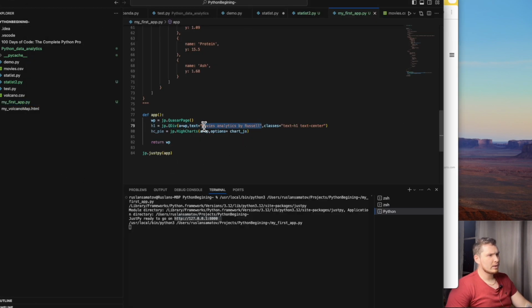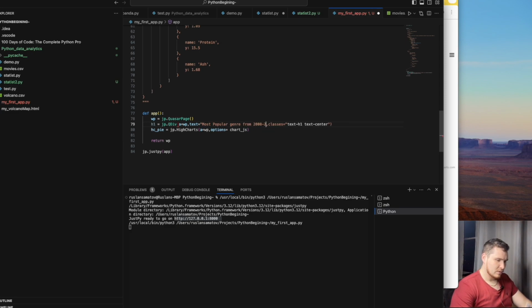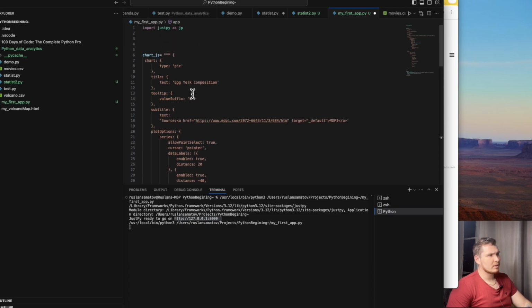Let's call it a different way. Let's call it most popular genre from 2024. Okay, we have our string. And the next step is, let's edit a little bit here. So instead of egg yolk composition, let's do stat based on Rotten Tomatoes rating.